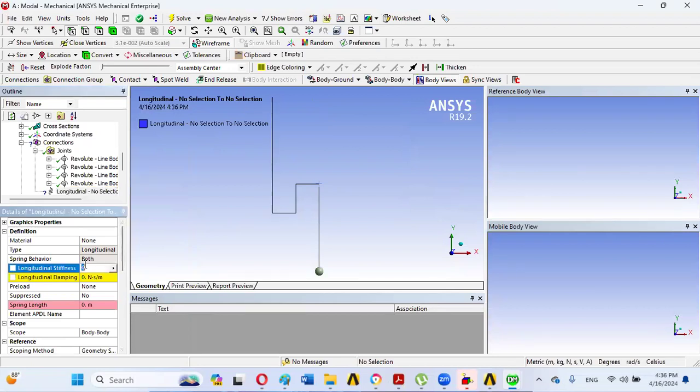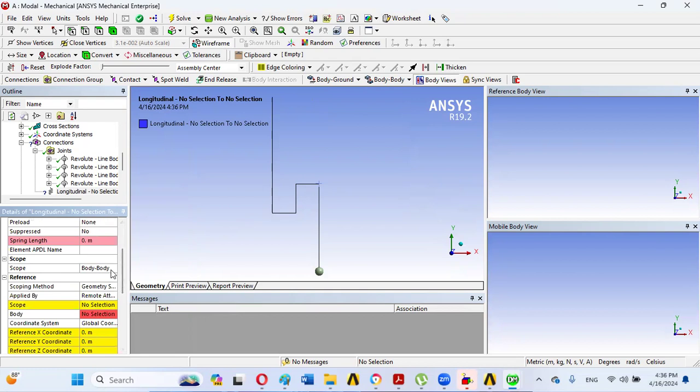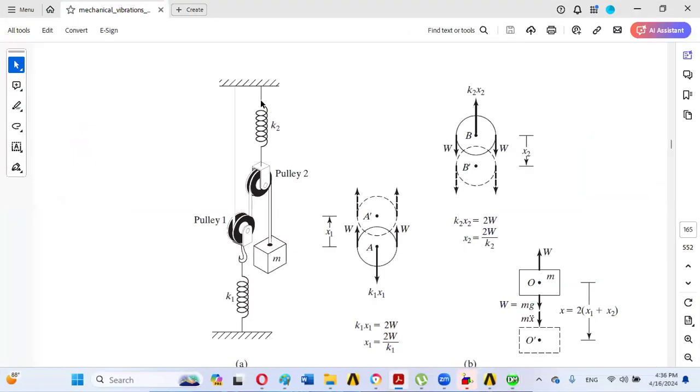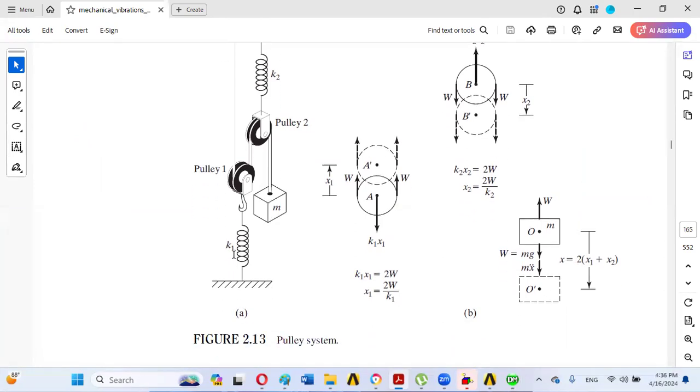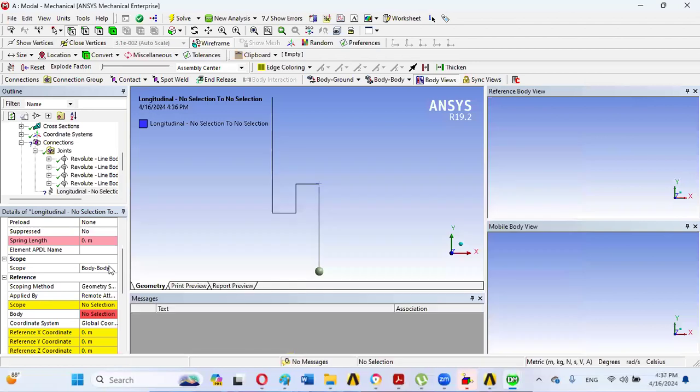Here the stiffness for each spring, as it was mentioned, is assumed to be 2000 Newton per meter linear spring. And here we must observe that for both of these two springs, one end of the spring is along the reference or ground, and also for this lower spring, this lower portion is also along the ground. So we will be using the body-ground option instead of body-body.